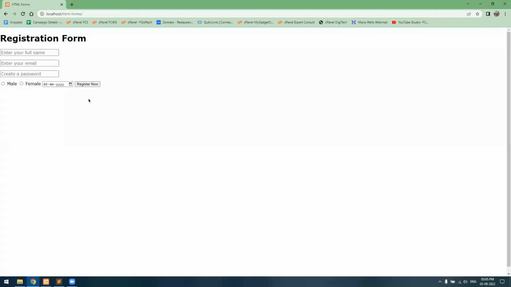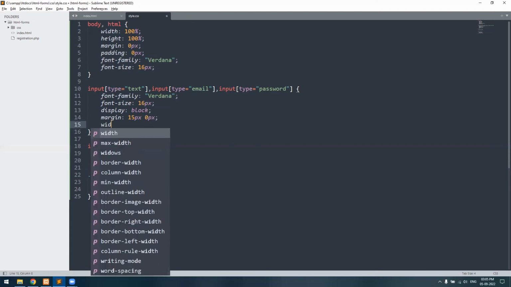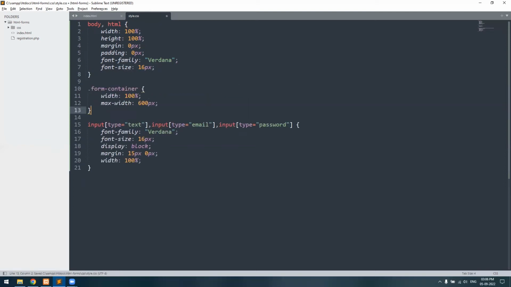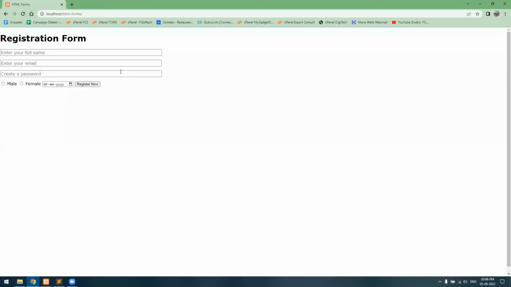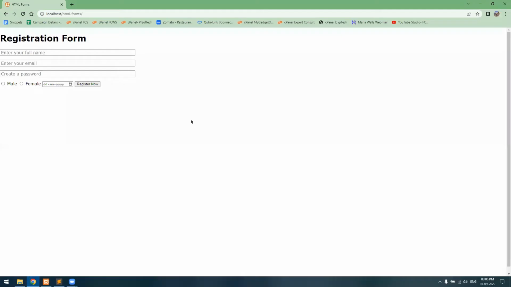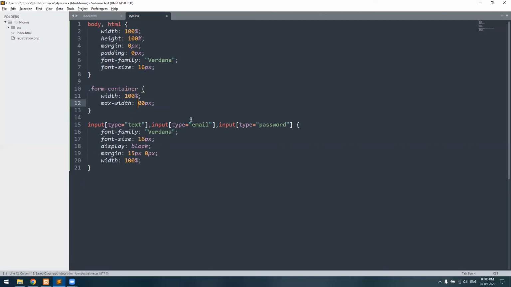And the other thing we will do here is width will be 100%. Why has it not been equal to 100%? Okay. So first of all, we created the container and then set 100%. So 600 pixel is more. Let's reduce it to 500 pixel. This one was good.